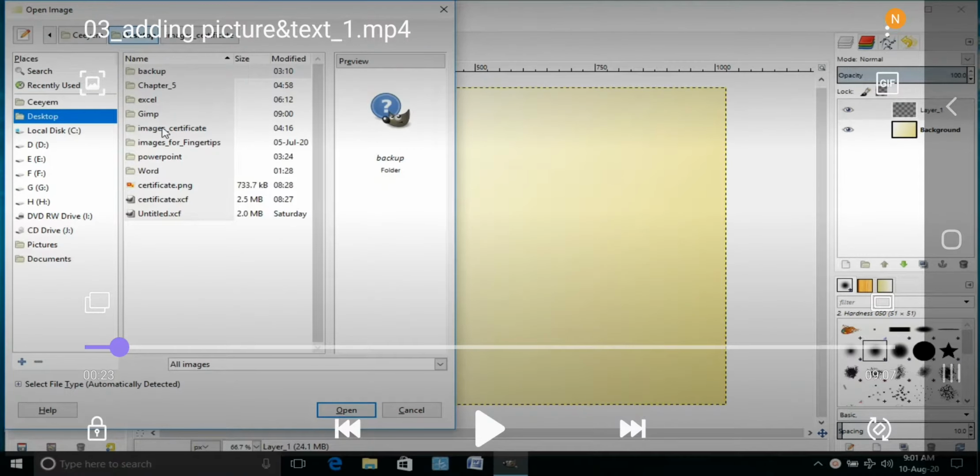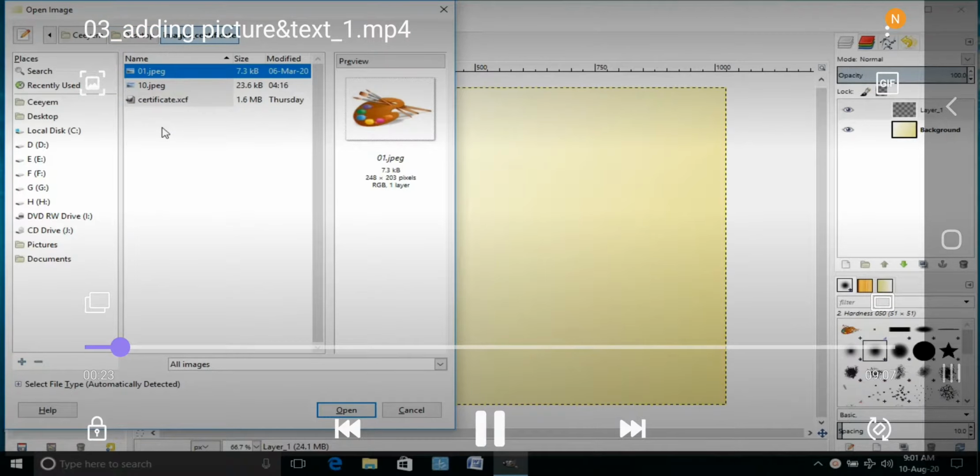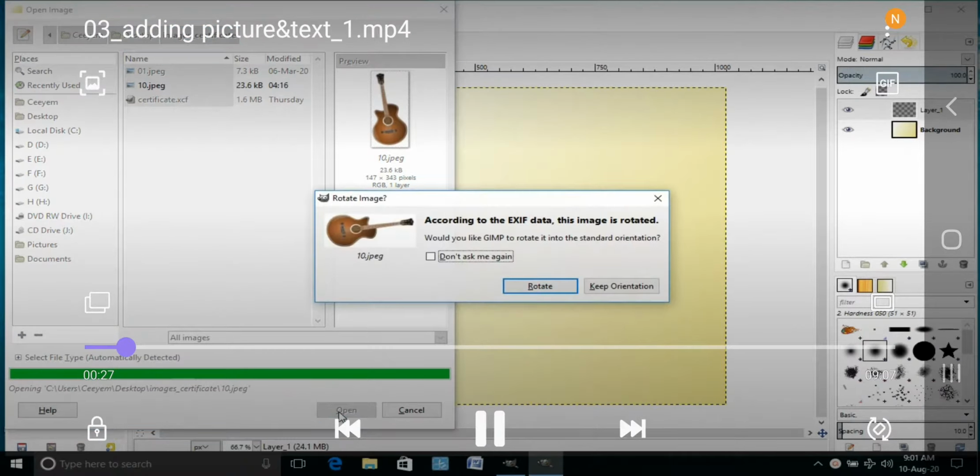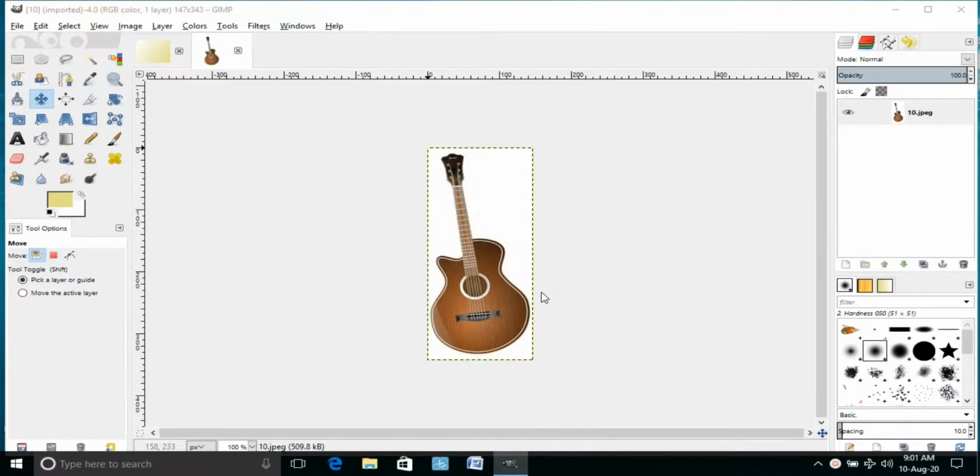We already saved the pictures on our desktop, that is, in our computer, in different folders. We just select that folder, then select one picture and click open. Then our picture is ready, appearing on a new layer. And next we want to select this one.